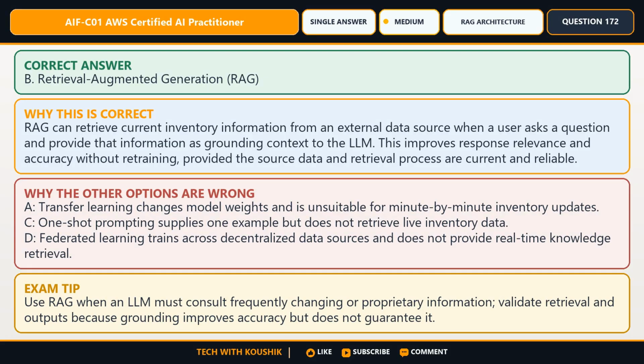The correct choice is B, retrieval augmented generation, RAG. RAG can retrieve current inventory information from an external data source when a user asks a question and provide that information as grounding context to the LLM. This improves response relevance and accuracy without retraining, provided the source data and retrieval process are current and reliable.